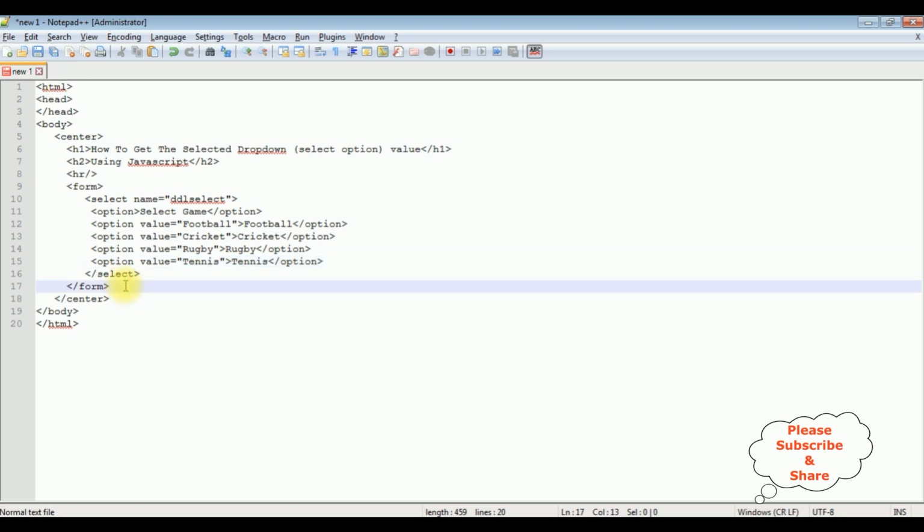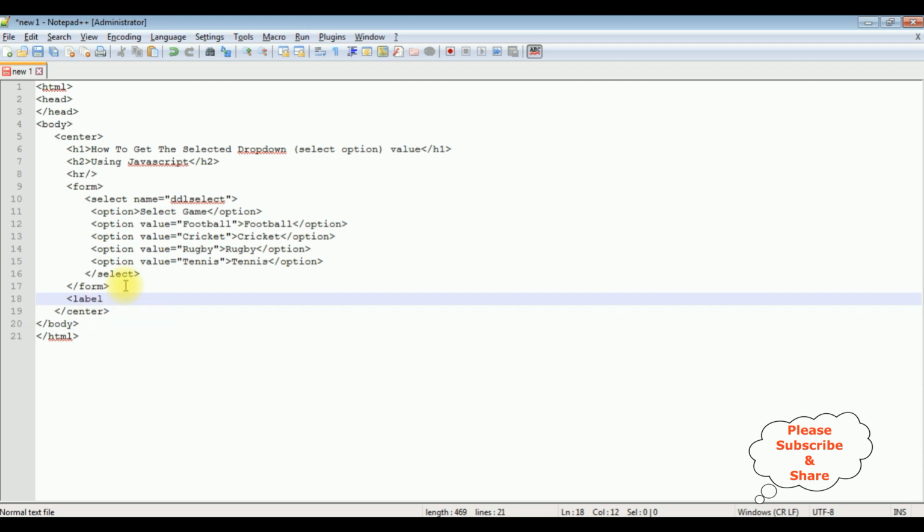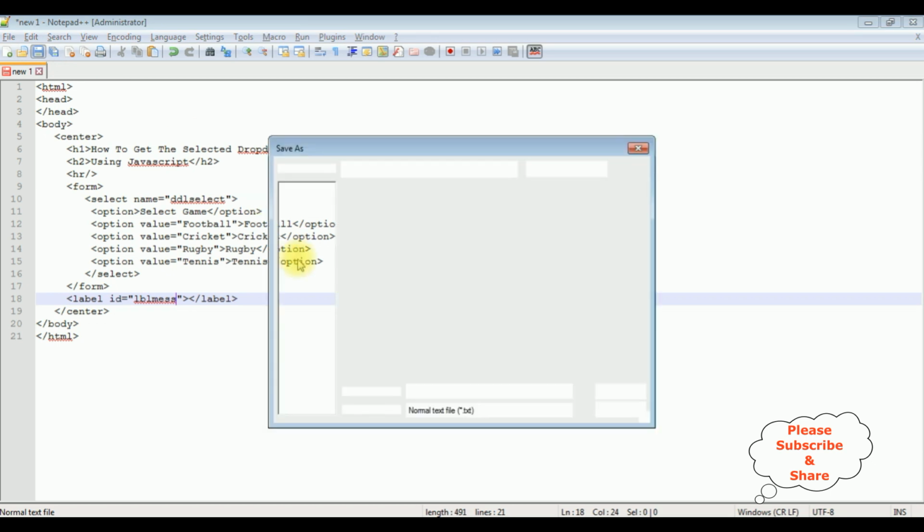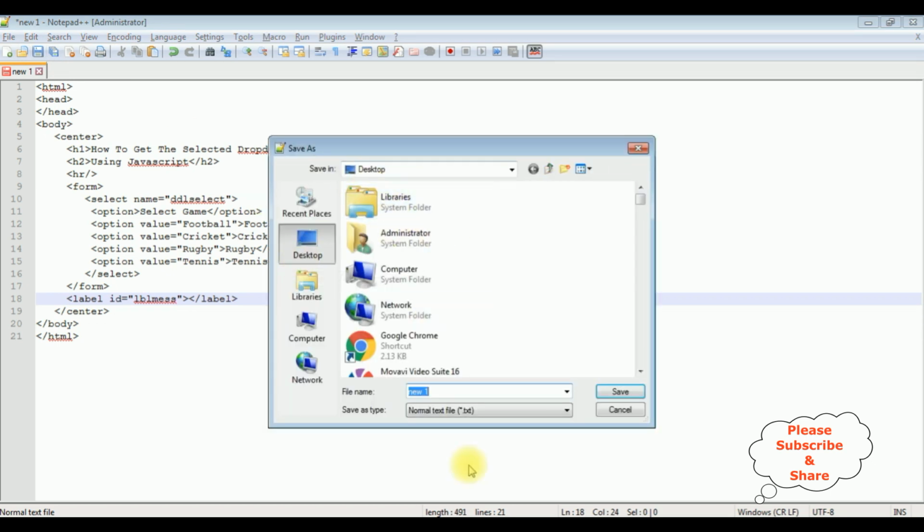After the form tag, I'm adding a label control. I'm closing the label tag. ID is equal to label message. That's it, we have just finished the designing part. Before writing the JavaScript functionality to get the selected dropdown value into this label, let's check the basic output on the browser. Save the file. I'm saving this file on my desktop.